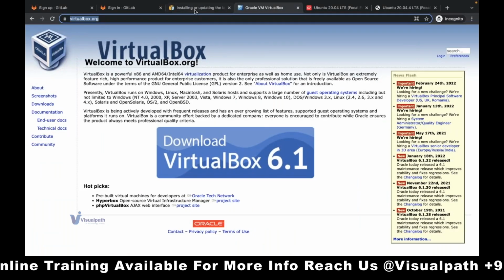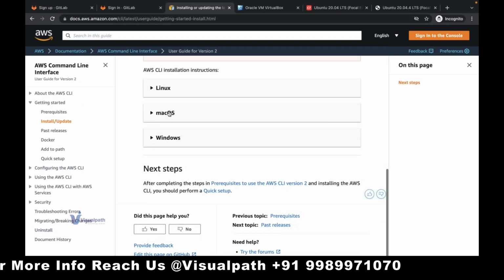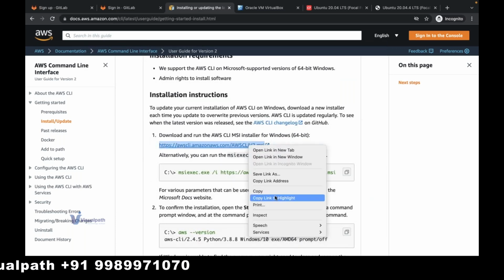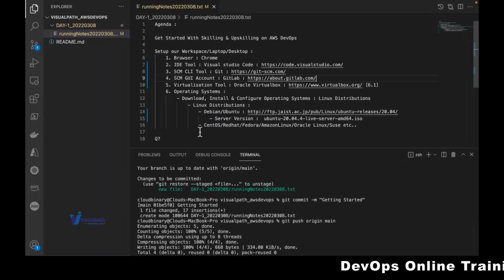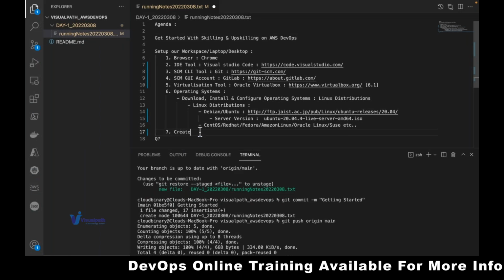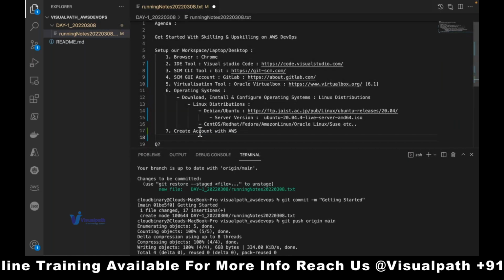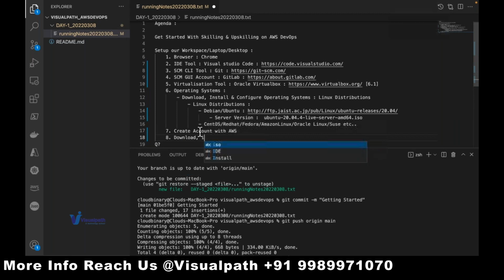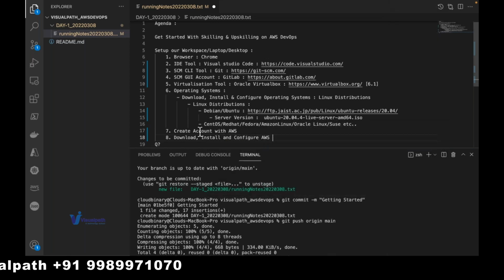And also you need to download and install AWS CLI. To download and install AWS CLI based on your operating system, you select this option, download MSI file, copy link address, go back to the create account with AWS, and download, install, and configure AWS CLI 2.